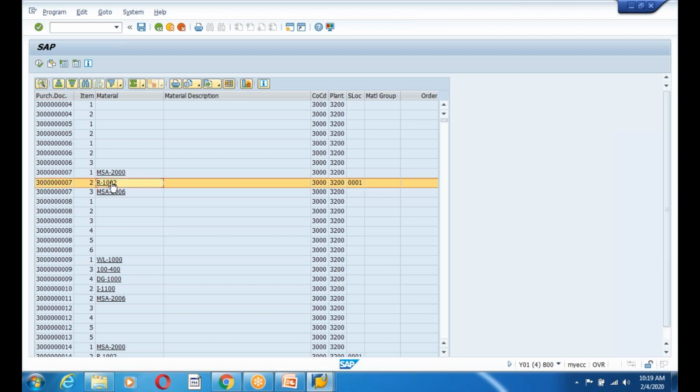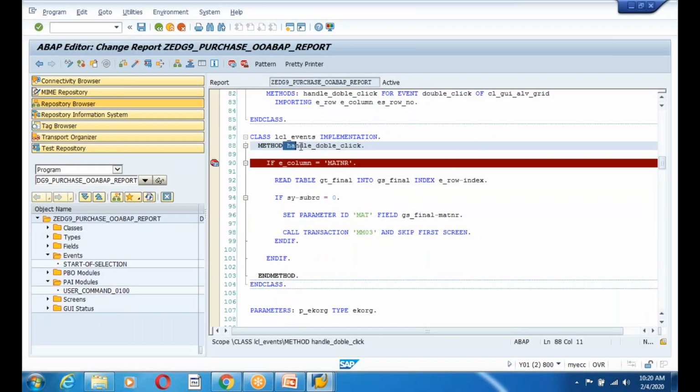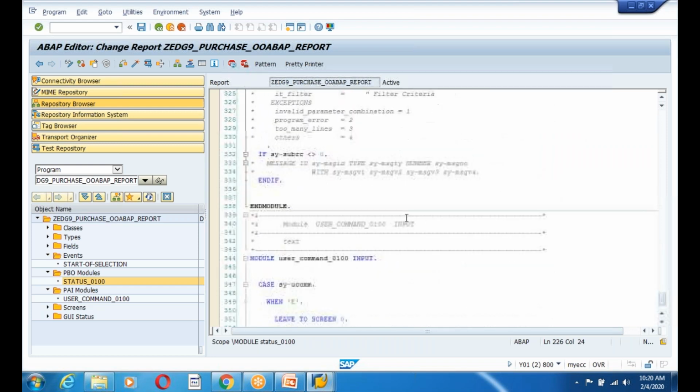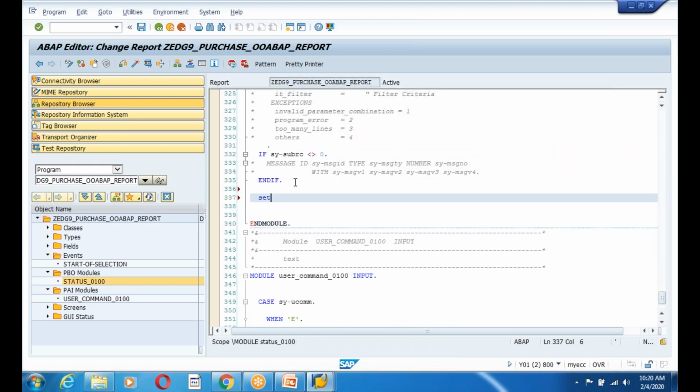So double click. Okay, not only defining the method, guys, but we also have to call this method in the PBO. How can you call this method? After this, you need to call the method set handler, and we need to use GO_ALV and the instance, since it is an object.